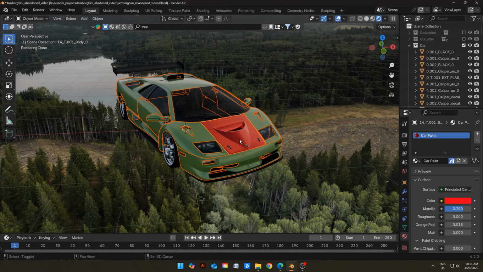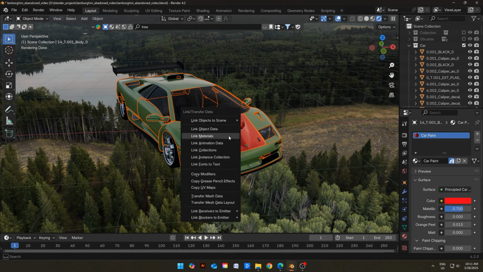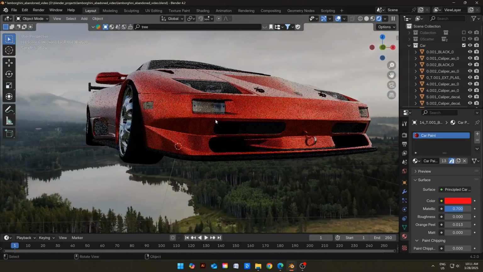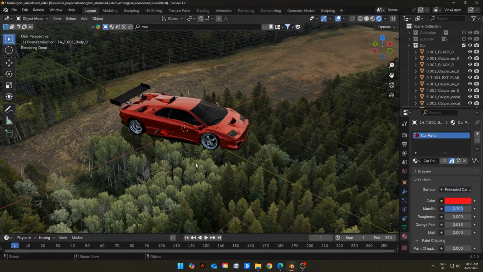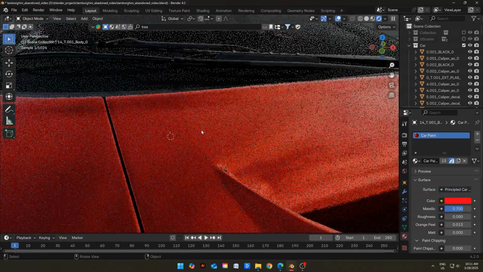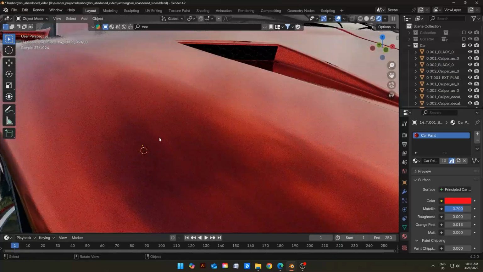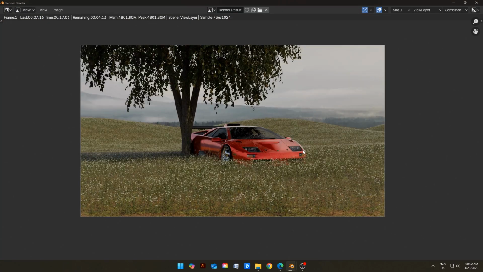Now shift-select the panel with car material, press Ctrl plus L, and choose Link Materials. This will add material to all the panels. The car looks really nice in this material, as you can see. You can use it like this also, but I will make it look abandoned. This is what it will look like in render.